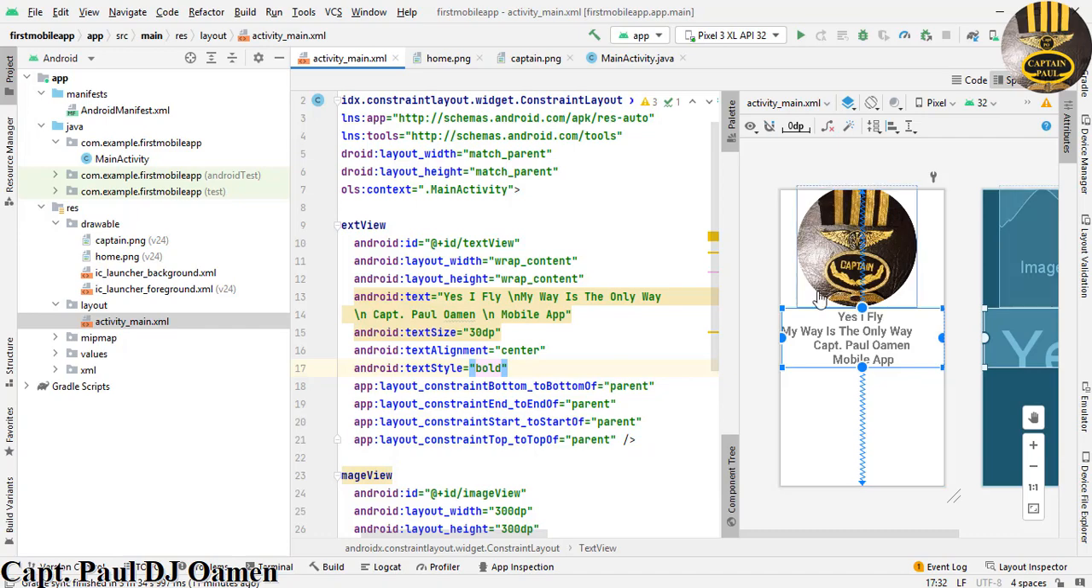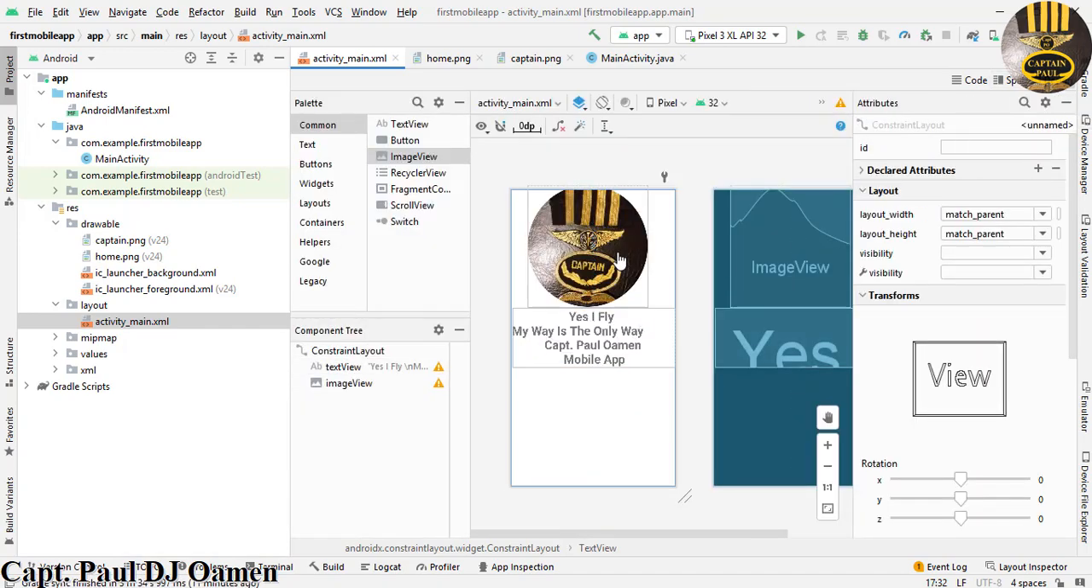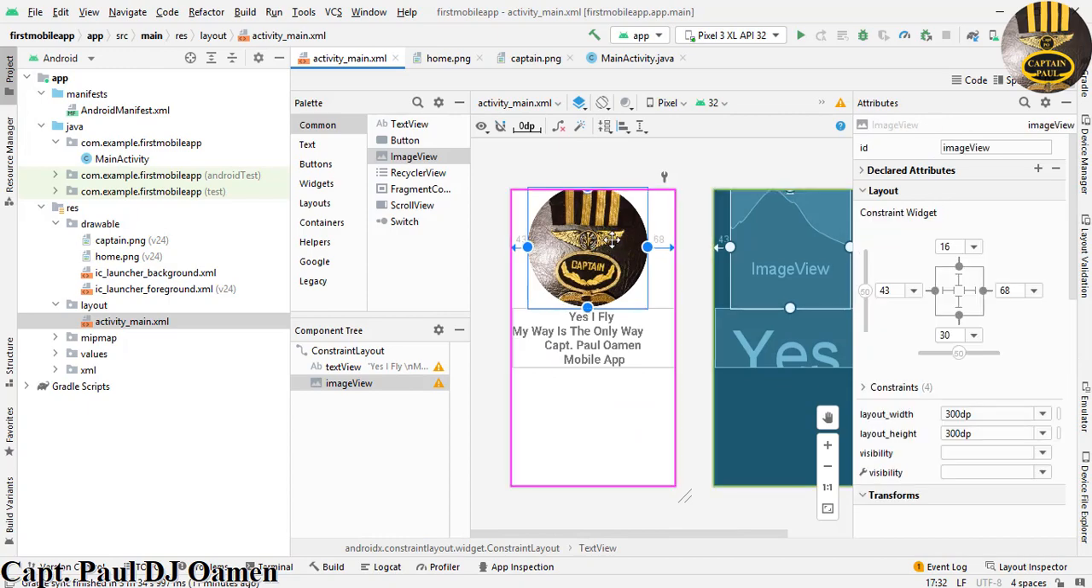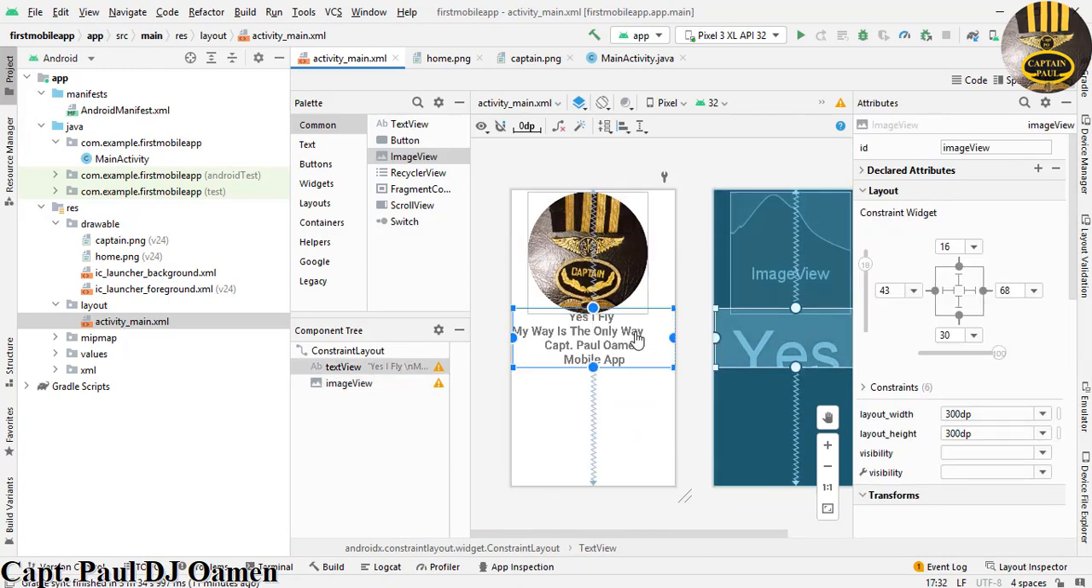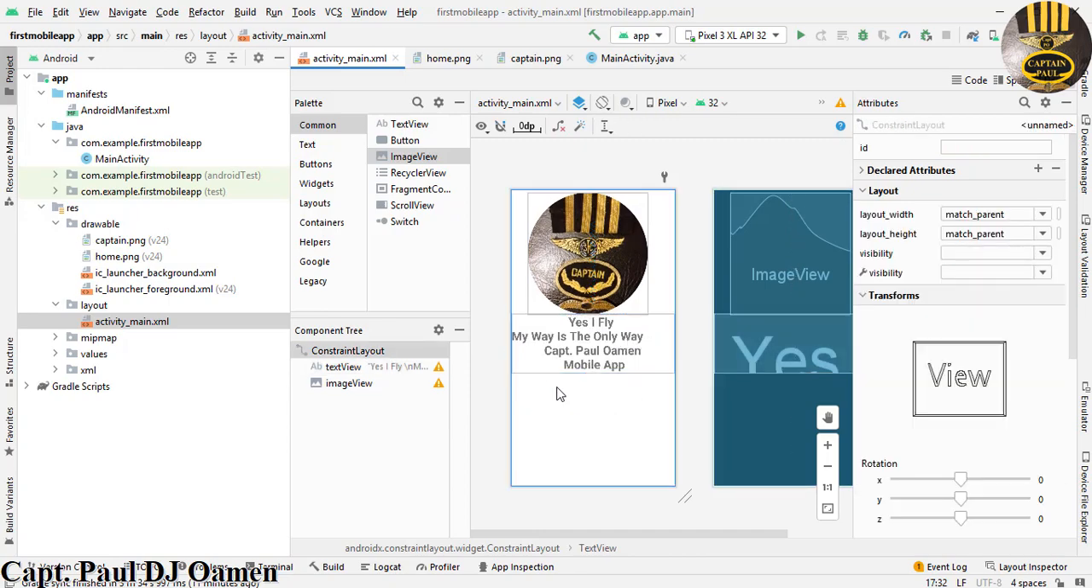So let's go back in here. I'm going to go back to design. Back to the design. Let's bring this down a little bit. And this is my text. I'm going to bring it down a little bit as well. Good. Now underneath here, I want to add my last image.